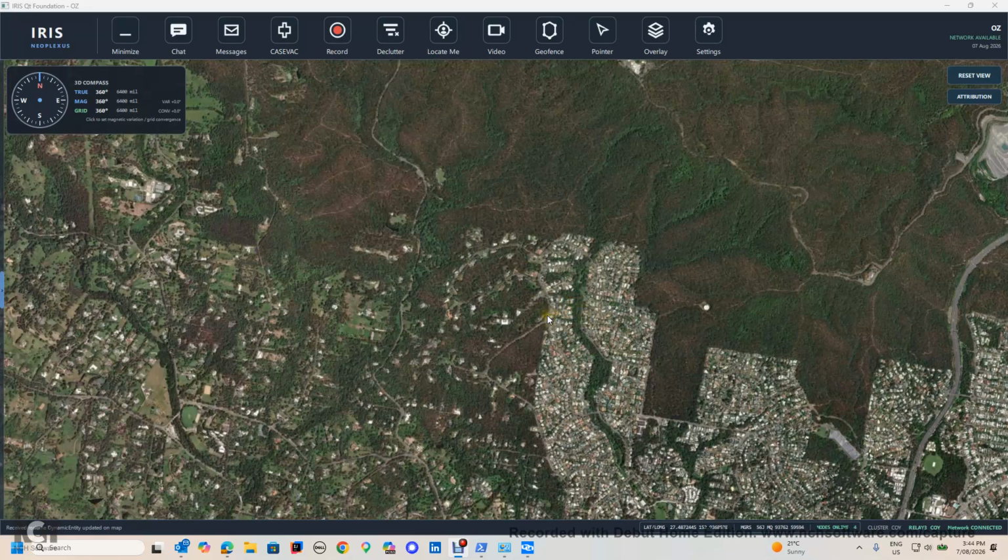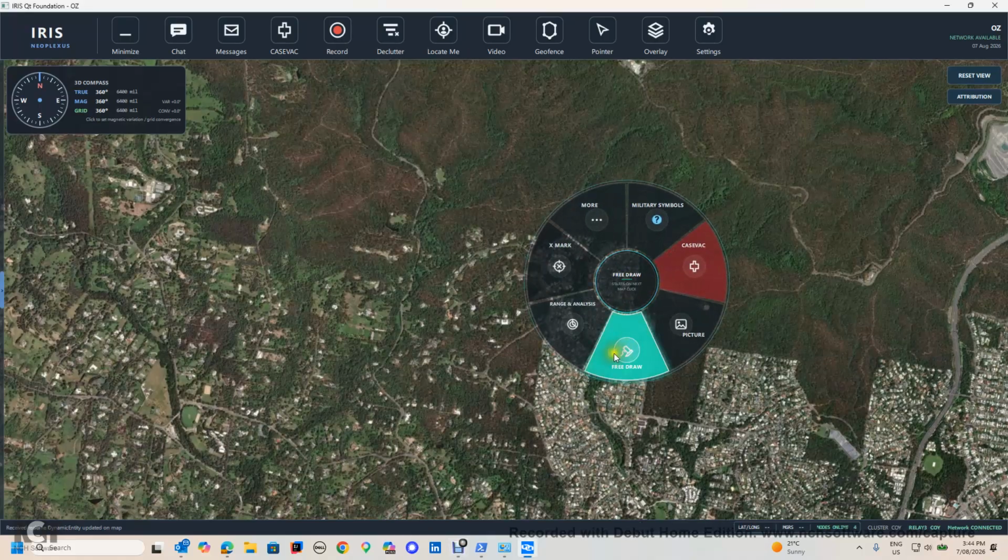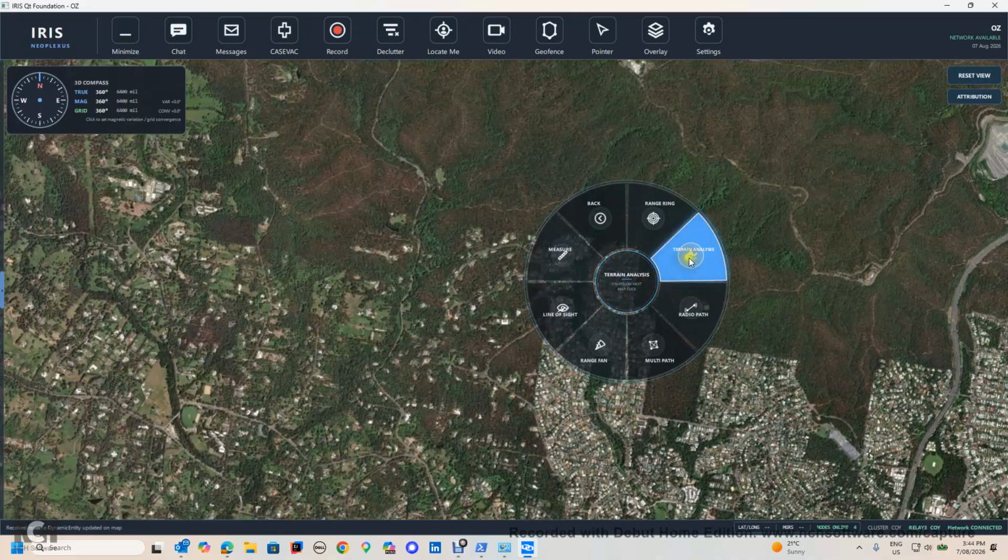In this bit, we're just going to cover off the terrain analysis tool within Iris. The terrain analysis tool helps define or understand the terrain for things like maybe a comms overlay or vantage points, or whatever that might be. To access it, we right click on the map, go into the range and analysis section in the tool, and we can select terrain analysis.